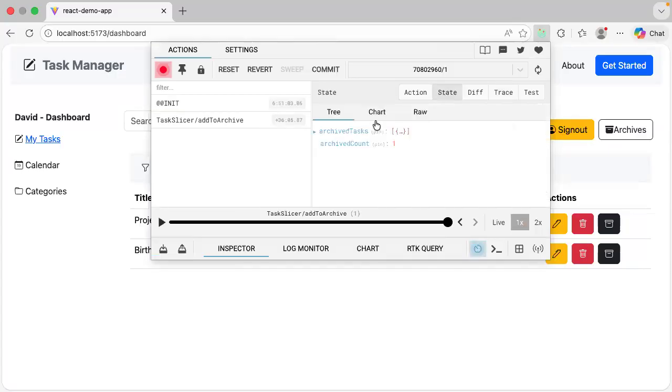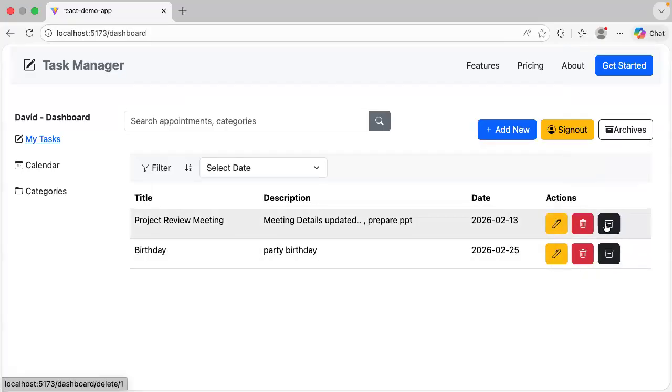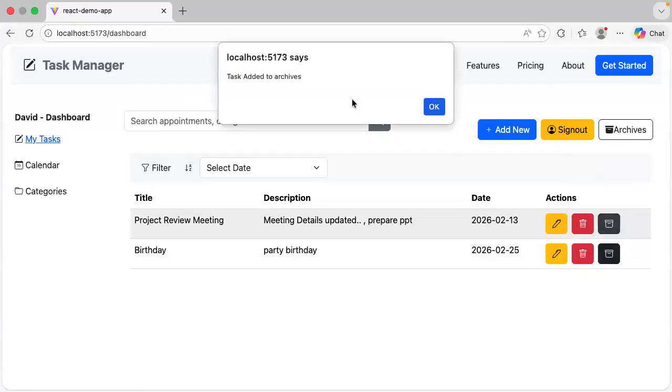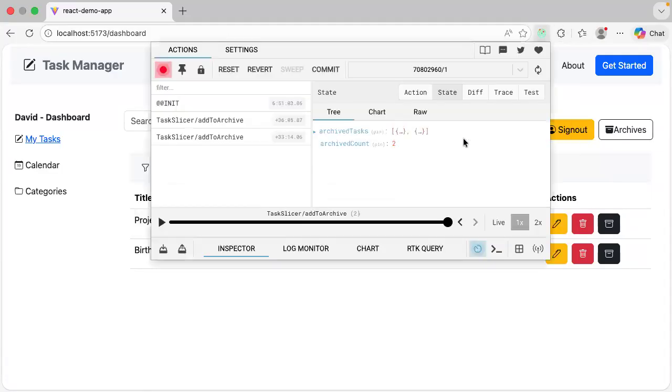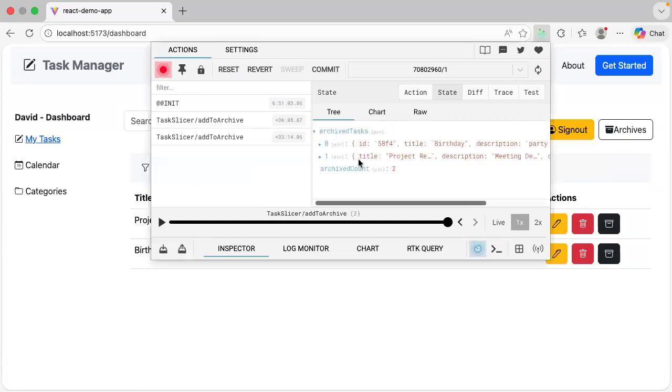Suppose you see the state currently it is 1. Okay, let's click the second one also. This one is added to archives. Now you can see where it is displayed in the extension. Go to DevTools. You see now two tasks in the archives. Now our job is to bring those archive details and display them.